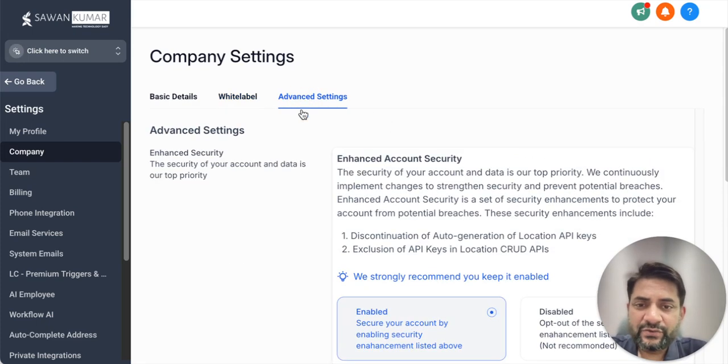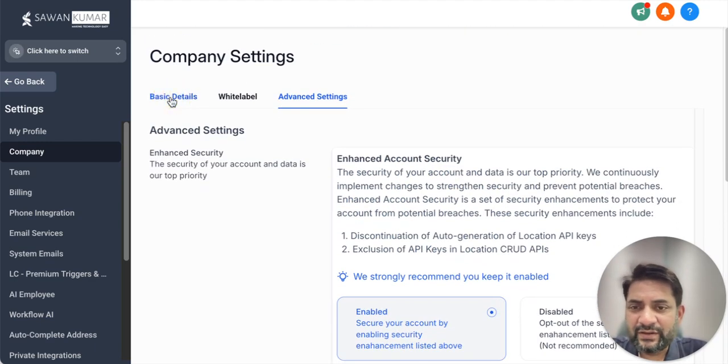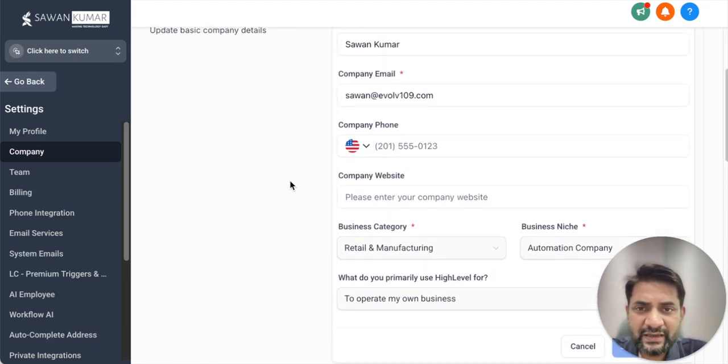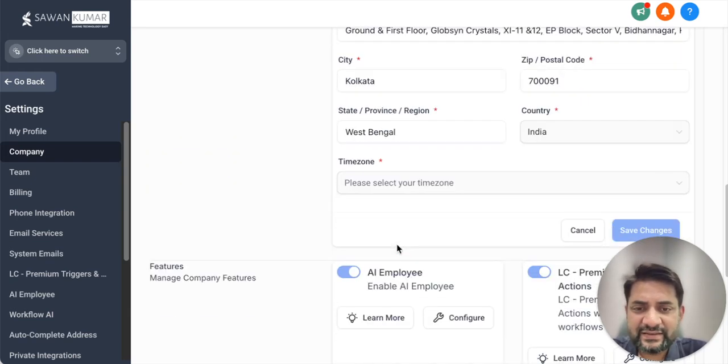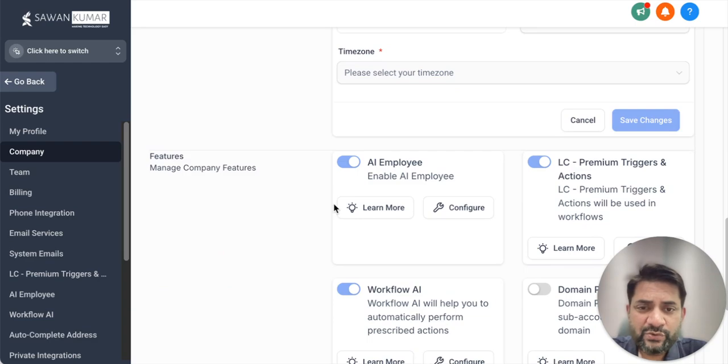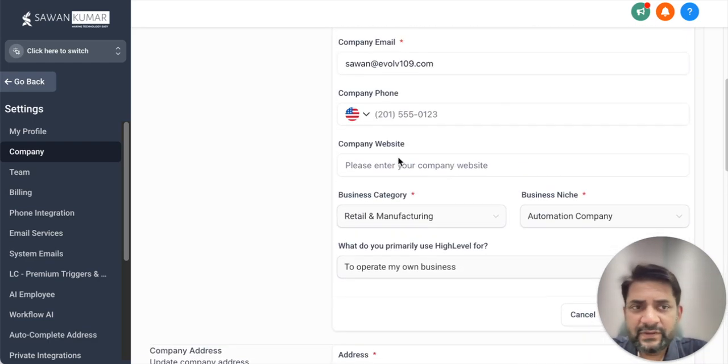You can then hit on advanced settings. You can take care of certain settings over here. You can update your basic details, your company name, your company email, your phone number, your company website, the categories, the addresses, the features that you want to use, AI employee, and all of these. And that's how you start with setting things up for the white label part.